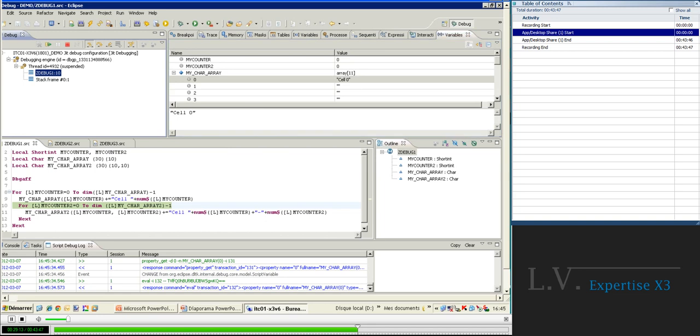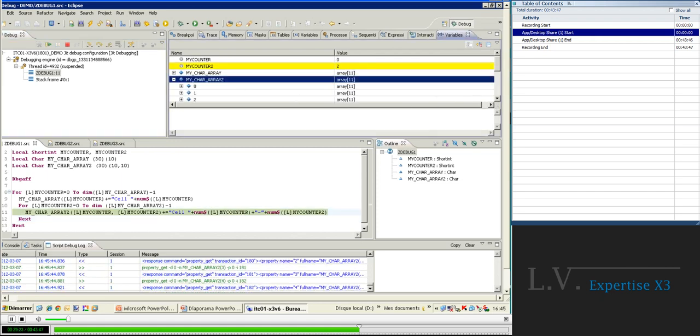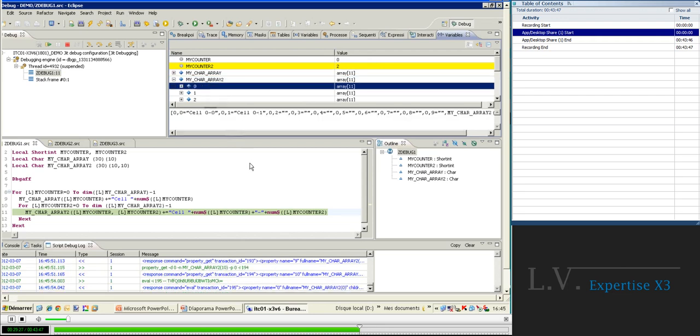If I go a little bit further, just to show you the evaluation of a multi-dimensional array, if I close my char and I look at my char array 2, you can see that here I have some values, cell 00, cell 01, inside the second dimension of my char array.